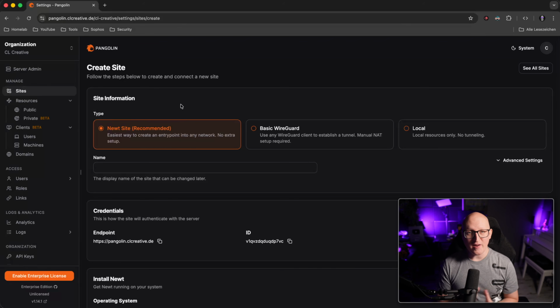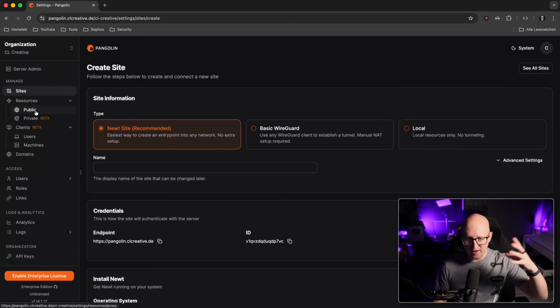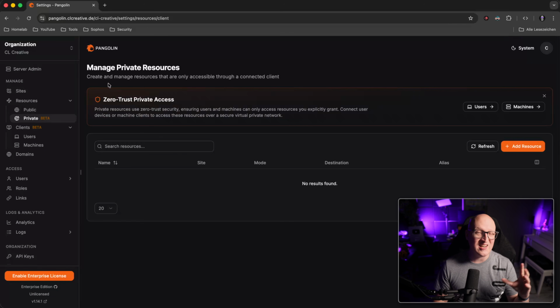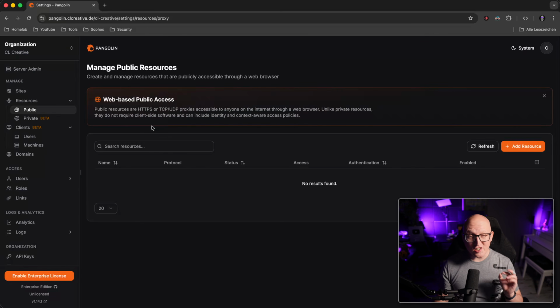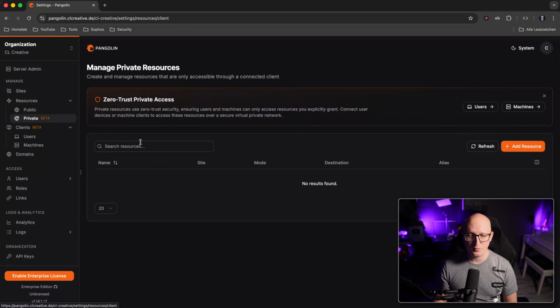So now we can directly create a site, but I think I will show you around a little before doing this. As you can see here, there are a few new options if you're familiar with older versions of Pangolin. Instead of just having public resources, you can also now add private resources, which are still in beta at the time of recording. The main difference between these two things is that the public resources don't need client software and the private ones do. Here you can manage the clients.